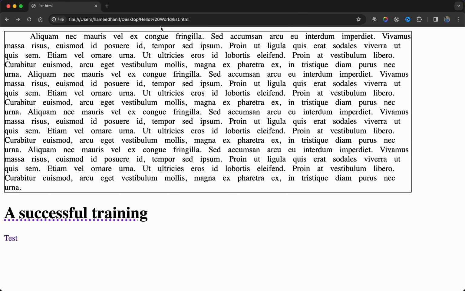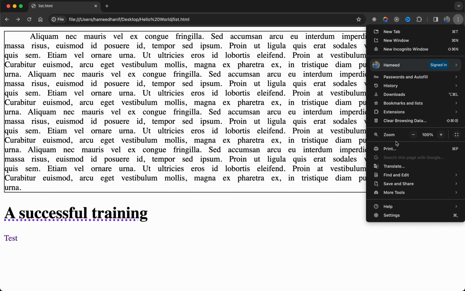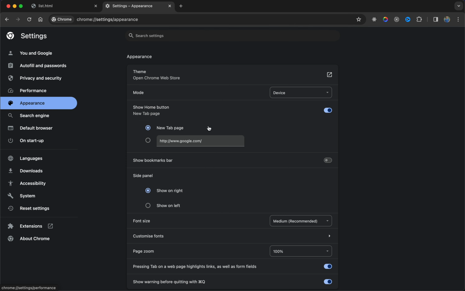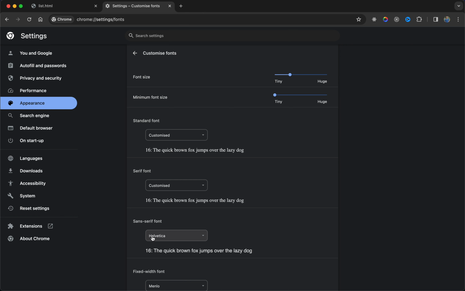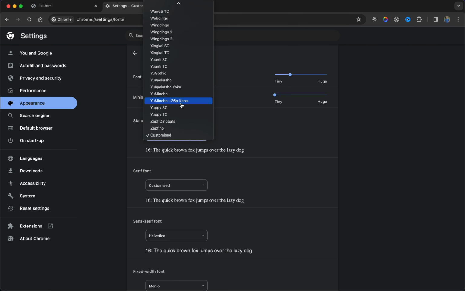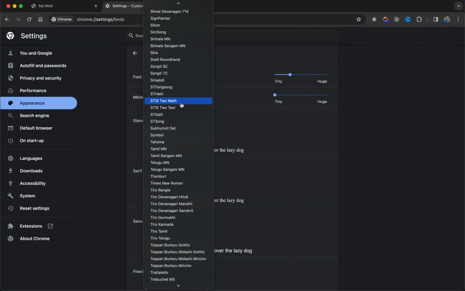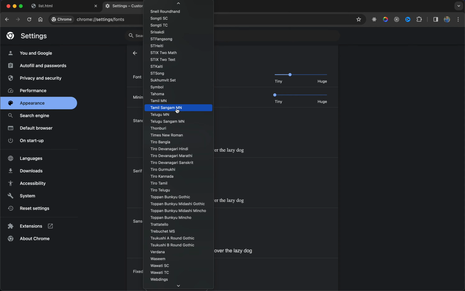the browser storage fonts. We have to go to settings, appearance, and then look for customize fonts. Customize fonts is pretty much to customize the fonts the way you see in the browser. I'm not going to do that. I'm just going to show that this browser is holding its own list of fonts.